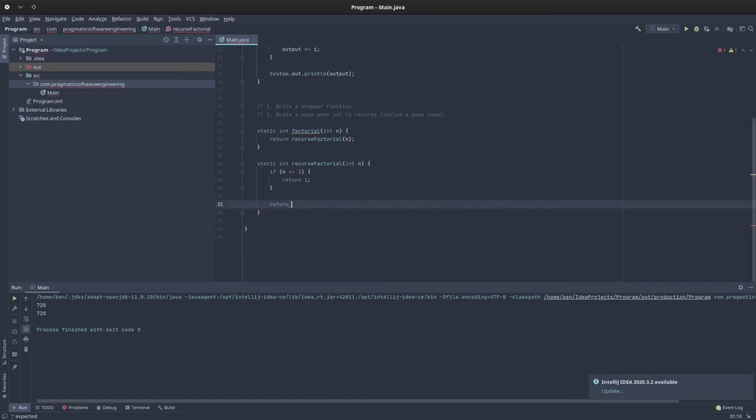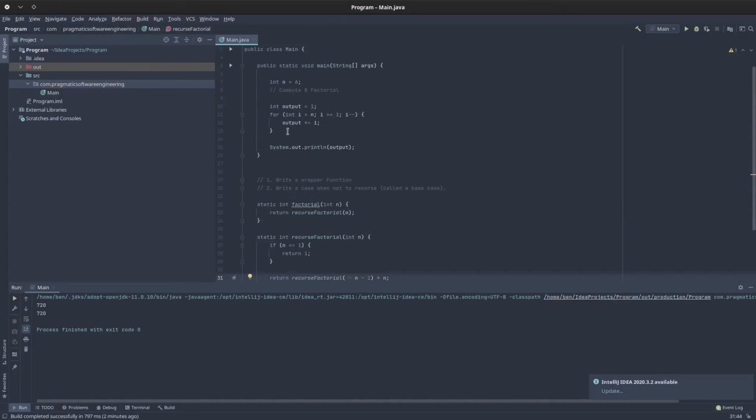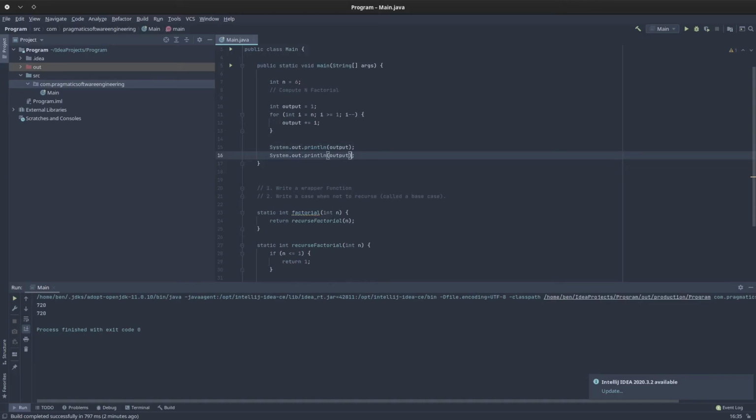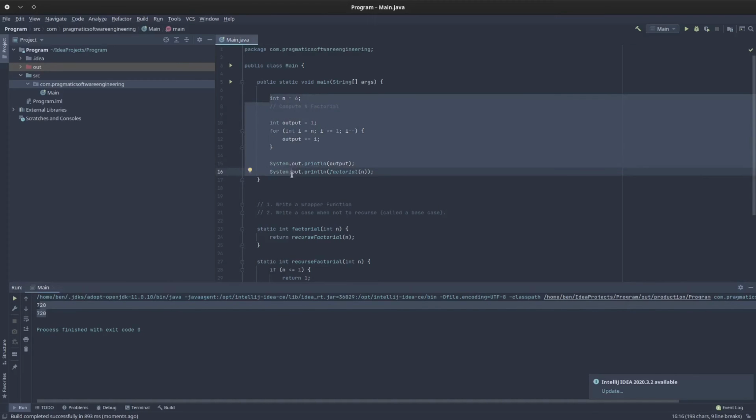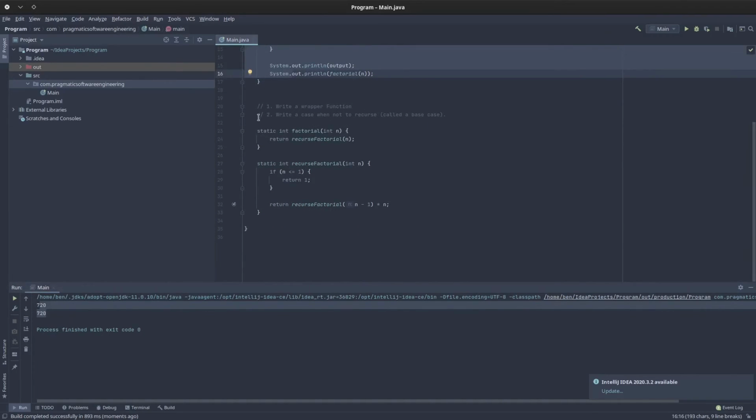And the way we'll recurse is we'll return recurse factorial, there's that recursion, we're actually calling it here, n minus 1, times n. And if we run this, let's do this, factorial n. We run this. We'll fire this off. Kaboom! We see both values are 720. So we've basically taken this factorial problem and we've done it with recursion.